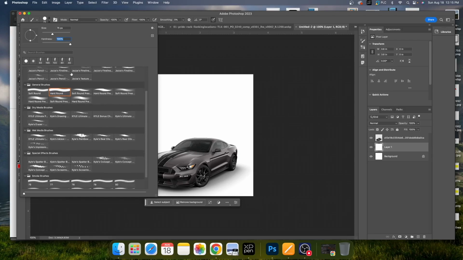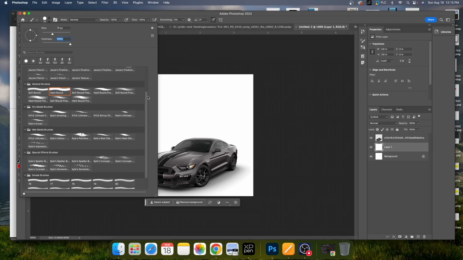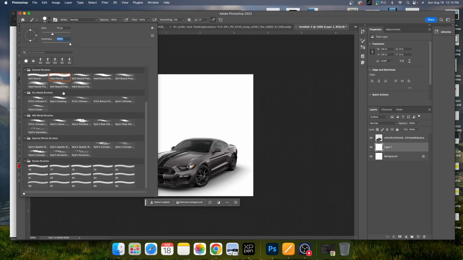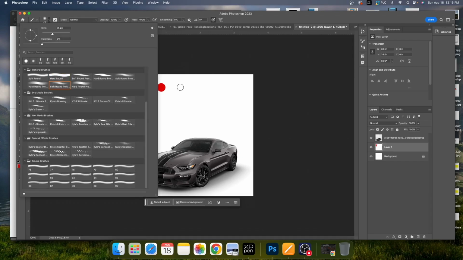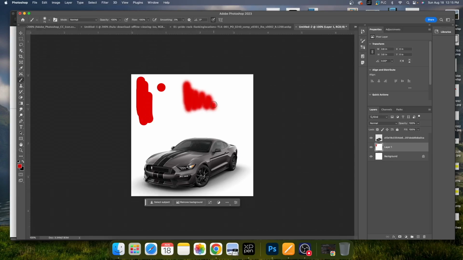I have a couple of ones that I purchased over time, but some of the brushes are really easy to use. So you can have really hard brushes, or you can have really soft brushes, and you can see the difference in what they do, in the clarity of them, and how precise or non-precise they are.